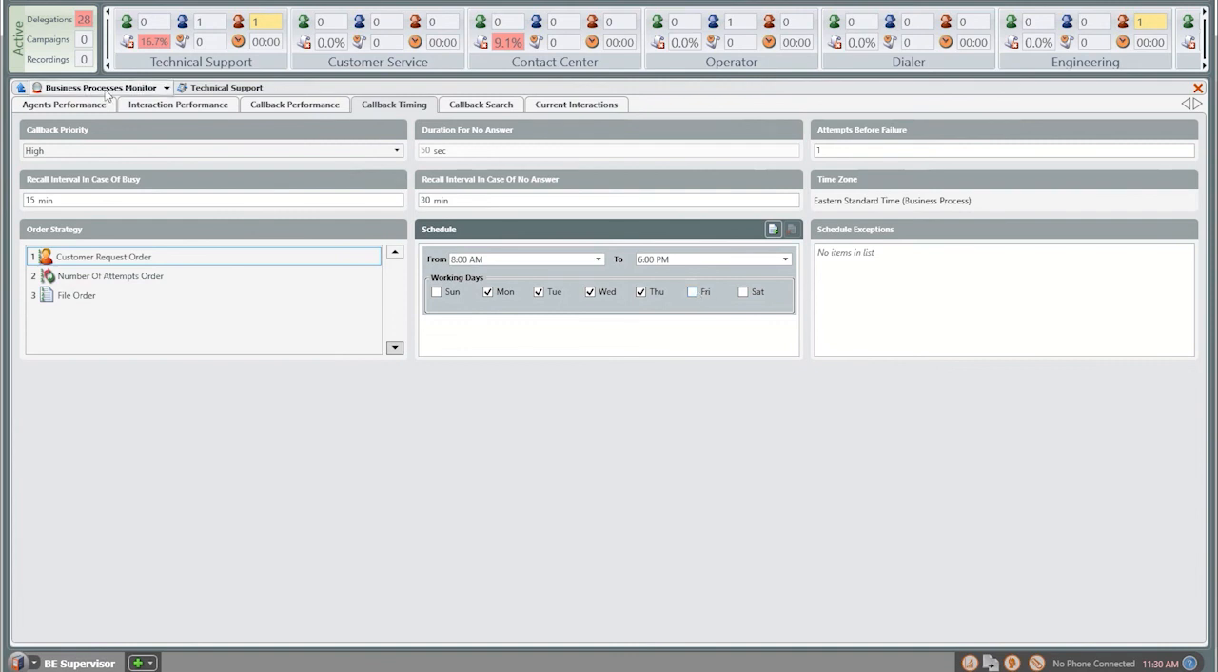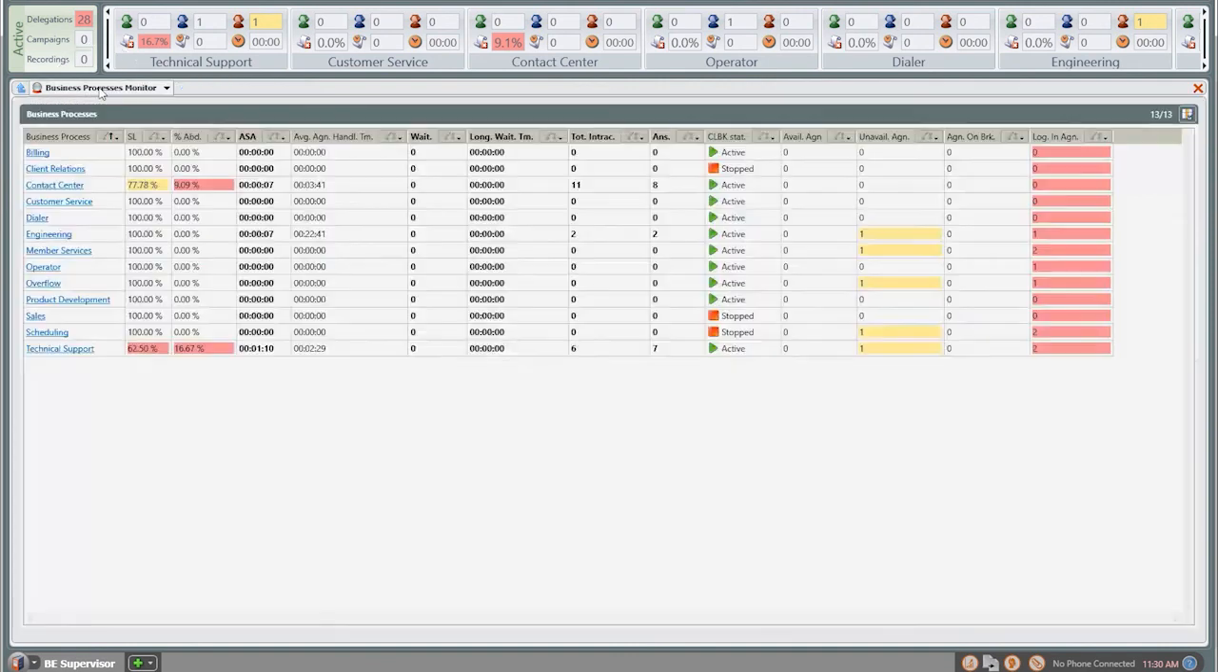So there you go. There's a taste of Supervisor where you're managing your agents, managing your queues in real time, taking care of staffing as well.